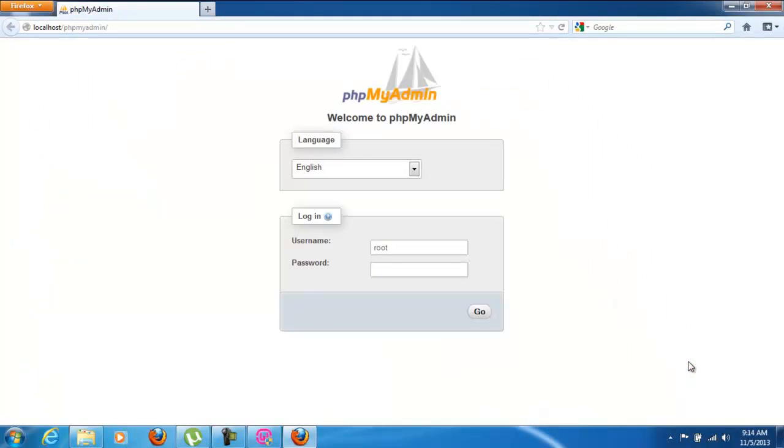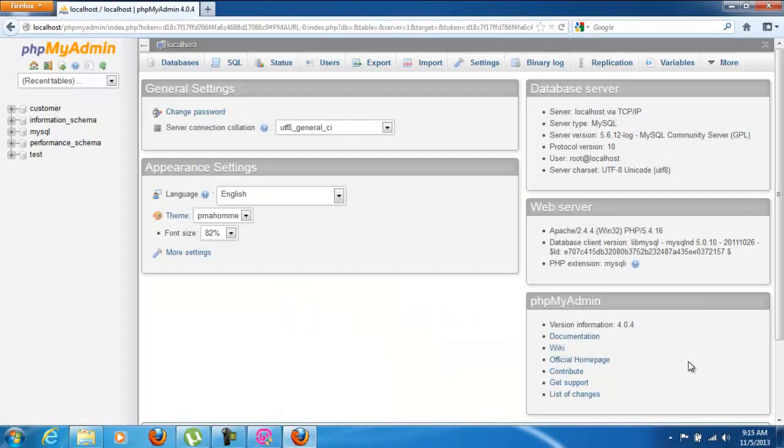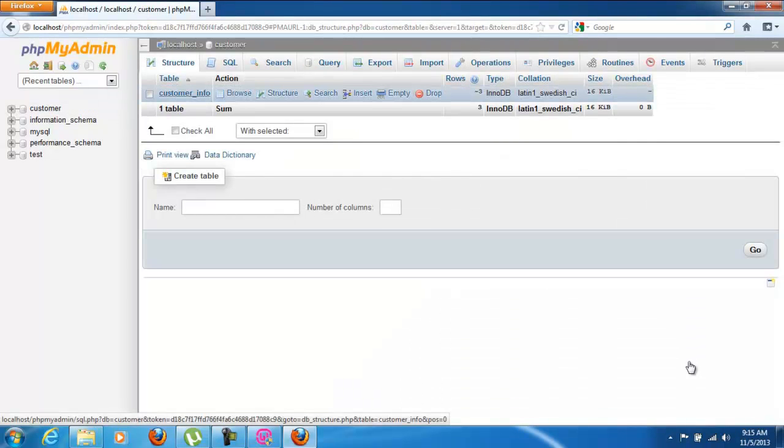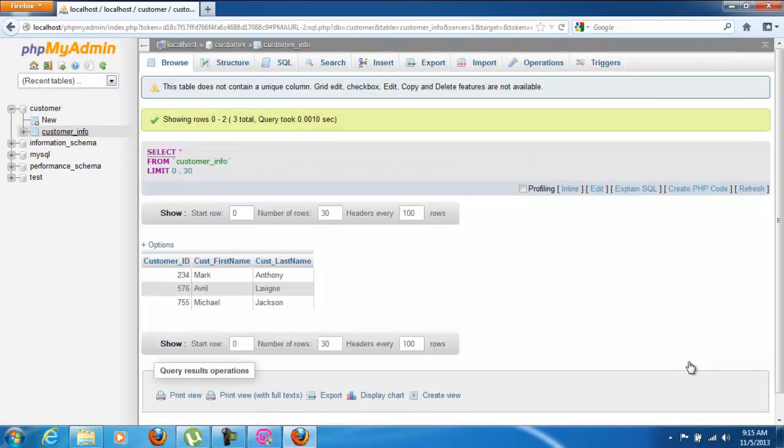phpMyAdmin, and we would pull up the database, and we would open customer info. So we have these 3 records. So we link the Wamp Server to Microsoft Access, and we could populate the fields on Microsoft Access, and here it is.